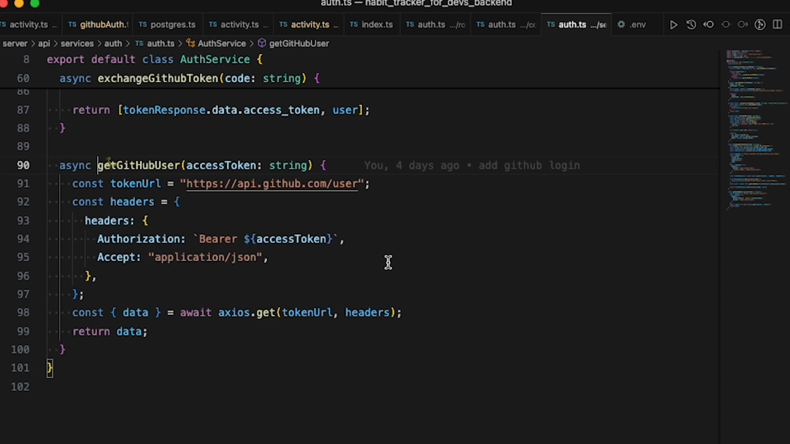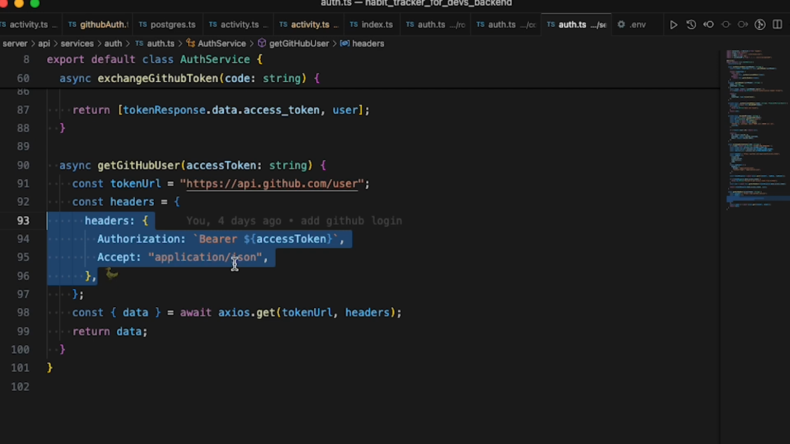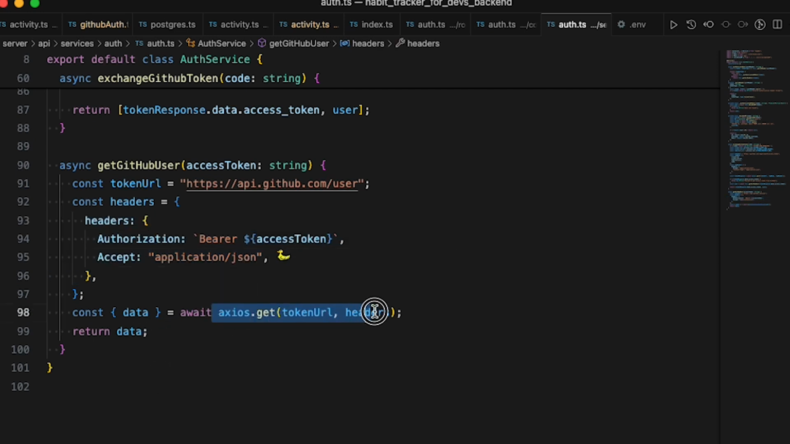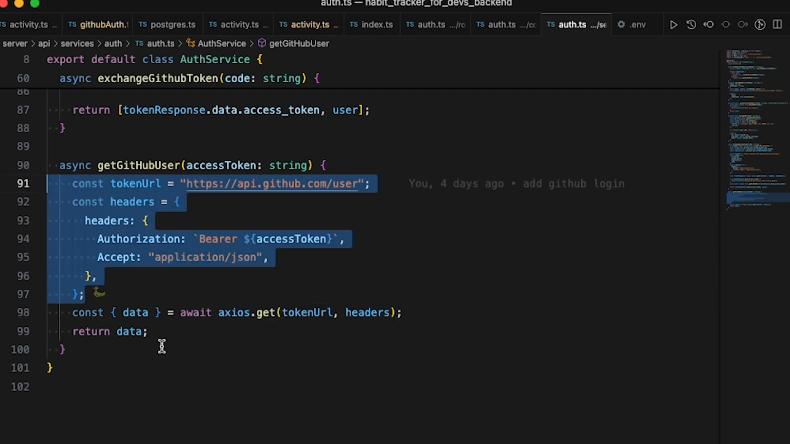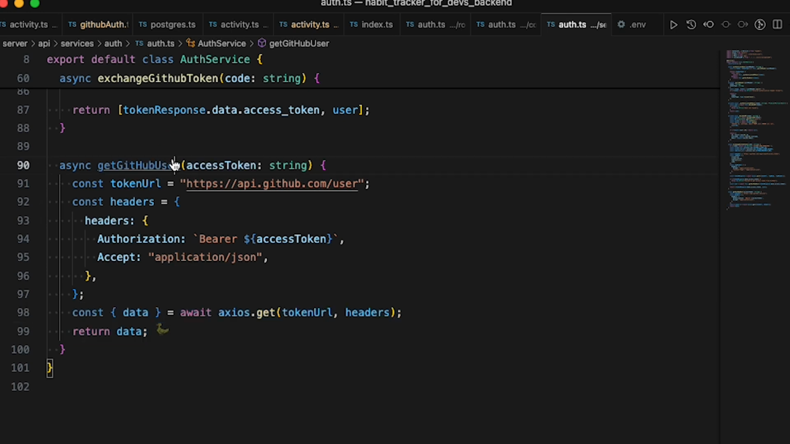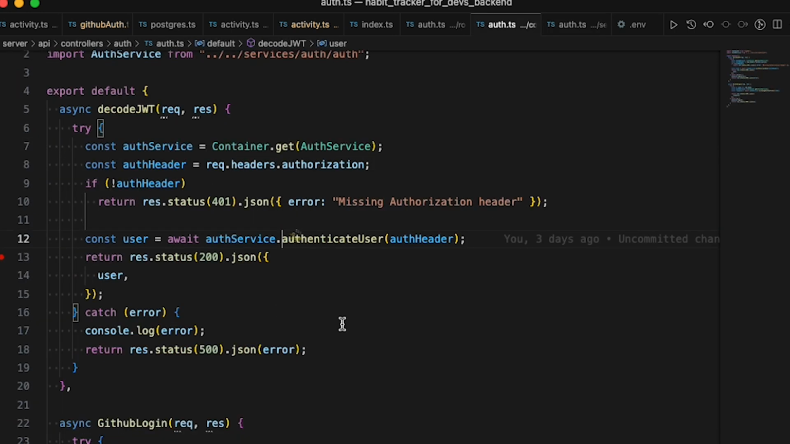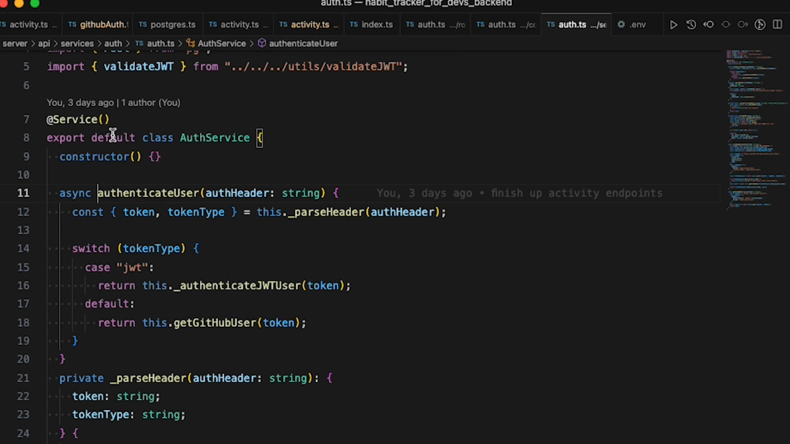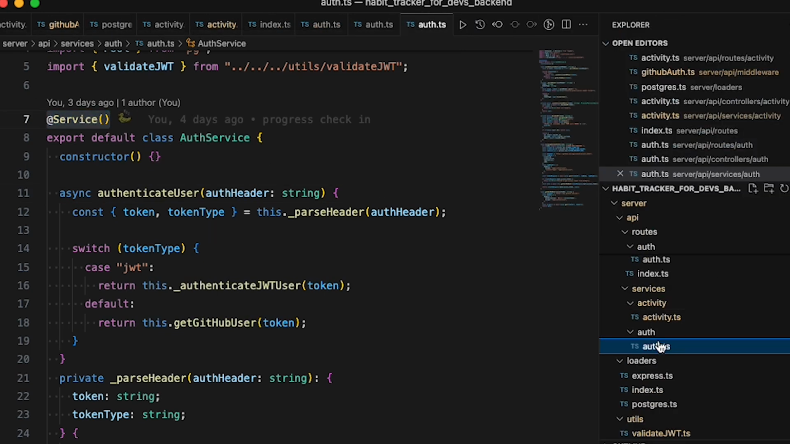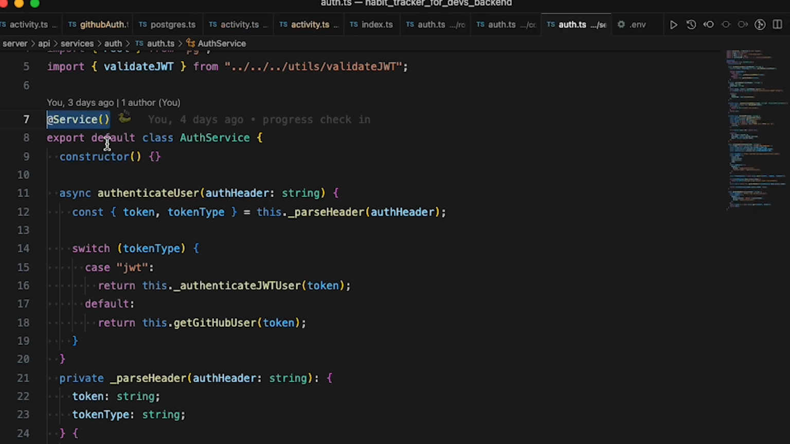Now, in the case that the token type is a GitHub type, then we're going to make a function called GitHub user with the parameter being access token. And we're going to call this access token in the GitHub API authentication, passing in the headers as the bearer with the access token, and do an axios.get using the headers and the token URL. And then we're going to return that data. And lastly, we're going to return that user in a JSON. And if I didn't mention it, this is going to be another new service called auth.ts in an auth folder inside of the services, again with the same syntax as earlier.